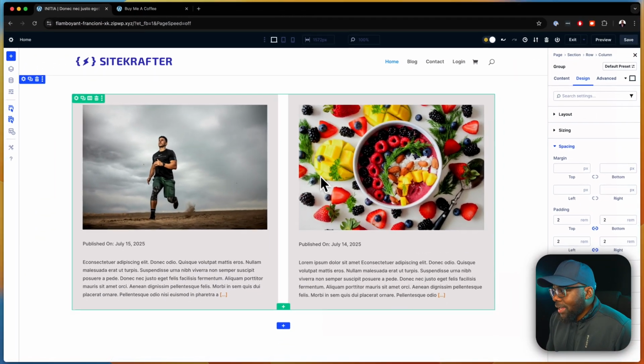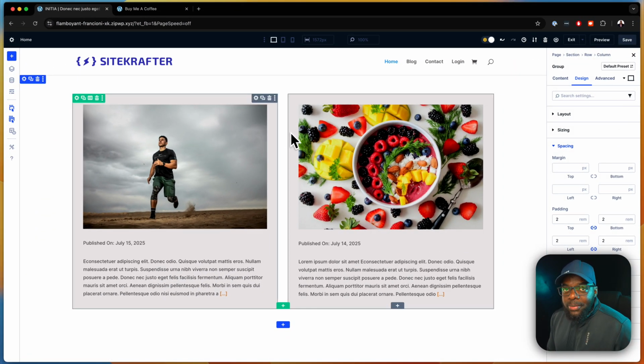All right, so now that we have this, you can see the flexibility is amazing. So it's very, very easy to use.